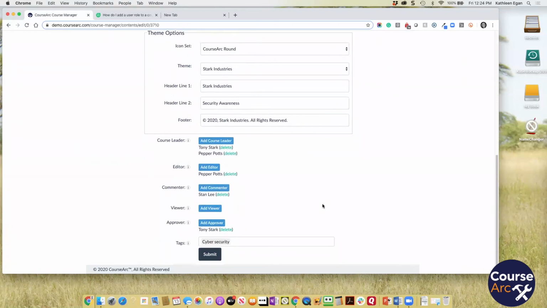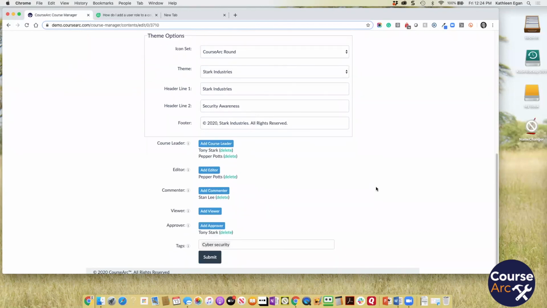So you can see here that these are all the roles that are available at the course level. Tony is the course leader. He's also the approver. And then Pepper was added as an editor and Stan was added as a commenter. What's great about the course roles is these can change from course to course or project to project. There might be another course where Pepper's the course leader, and maybe she's also the approver. So your course role can vary between courses. Your global role is set. And like I said, the global role supersedes everything else.